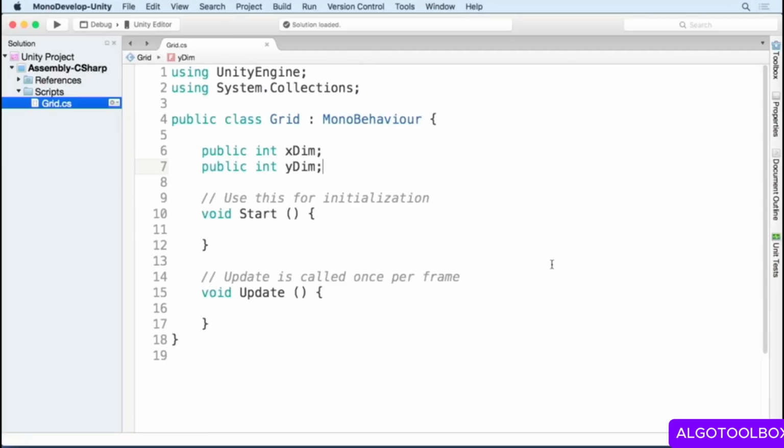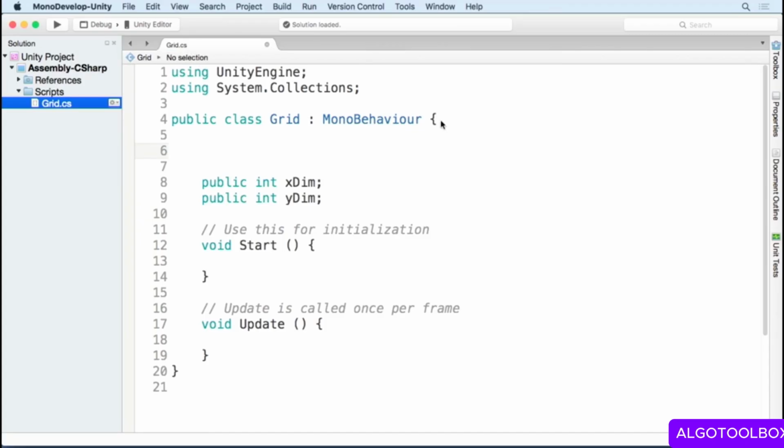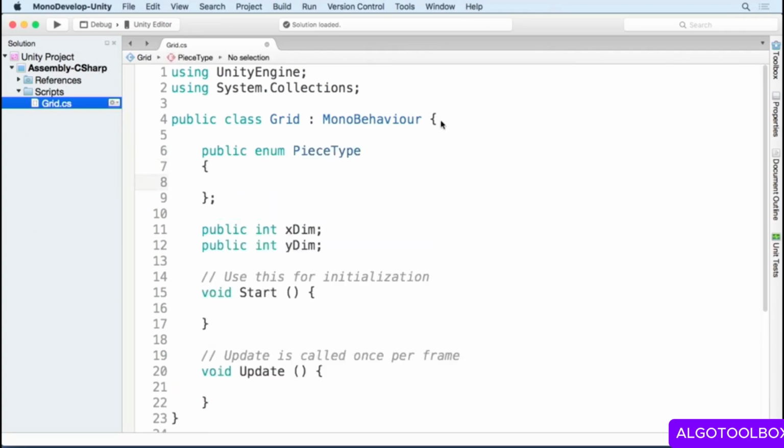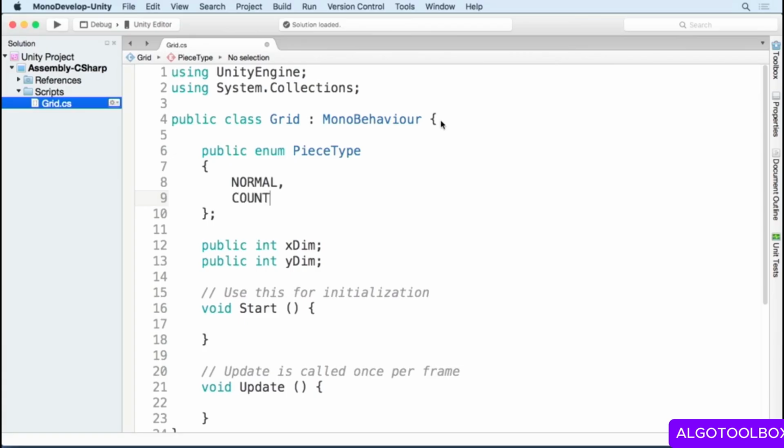Going back to the grid script, the grid needs to know what type of pieces we can have in it. I'm going to add an enum for the piece type. Right now we just have one piece type, which is the normal type. I'm also adding count, which is just so we know how many different piece types there are. We want to associate each piece type with a prefab. We can do this by using a dictionary, which associates a key, which will be our piece type, with a value, which will be a game object.